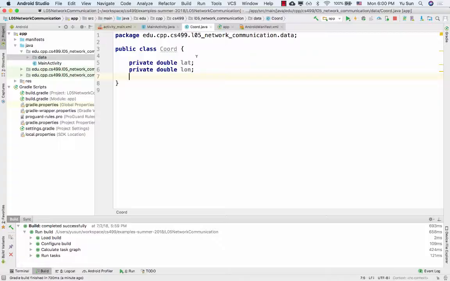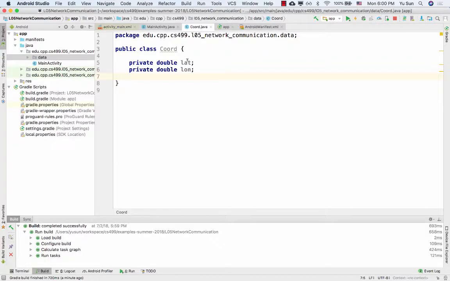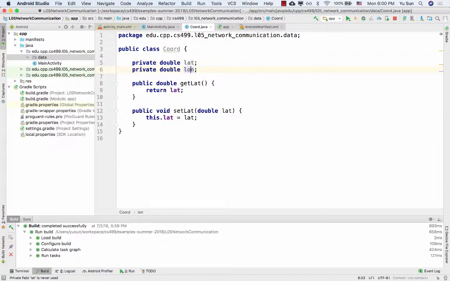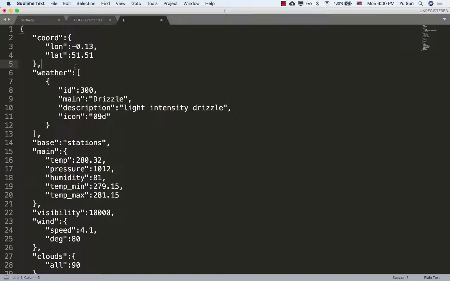All right. So you have to try to match the names and also the type. And then after that, just generate the getters and setters. All right, so this is how you finish with this class. And the same thing you have to do for weather.